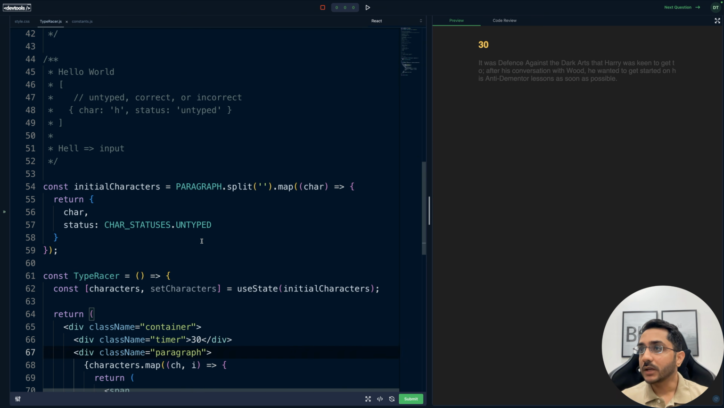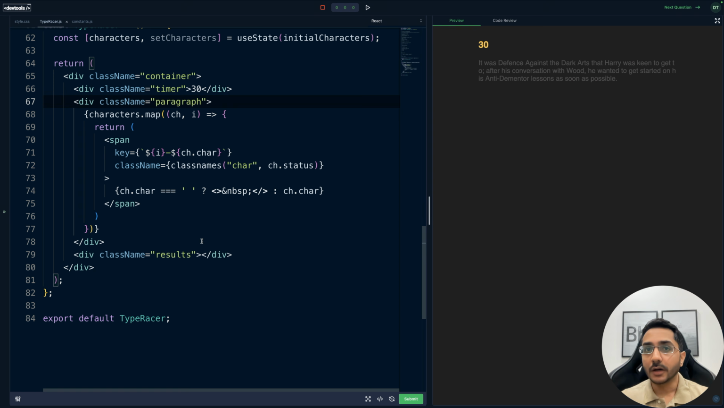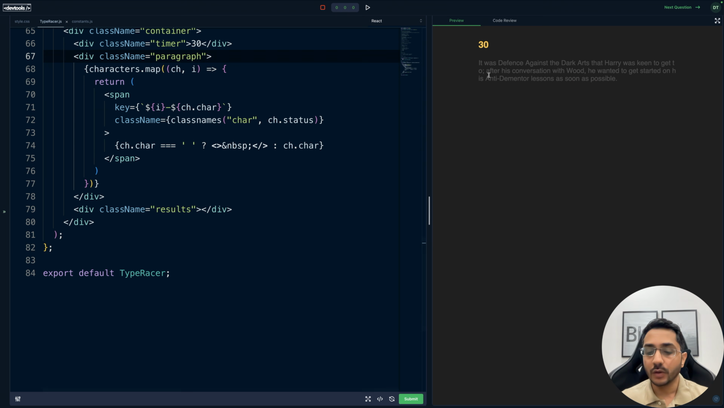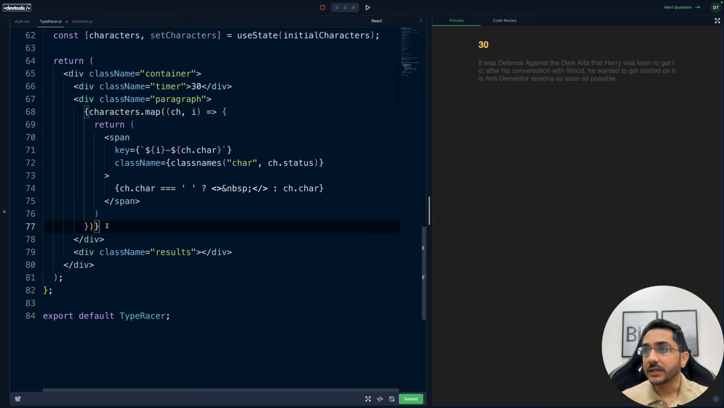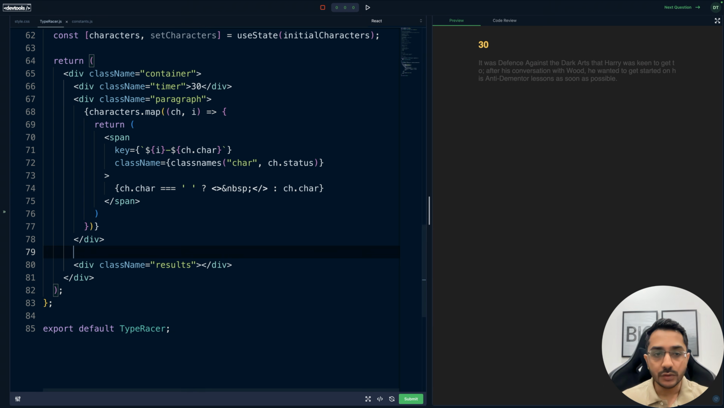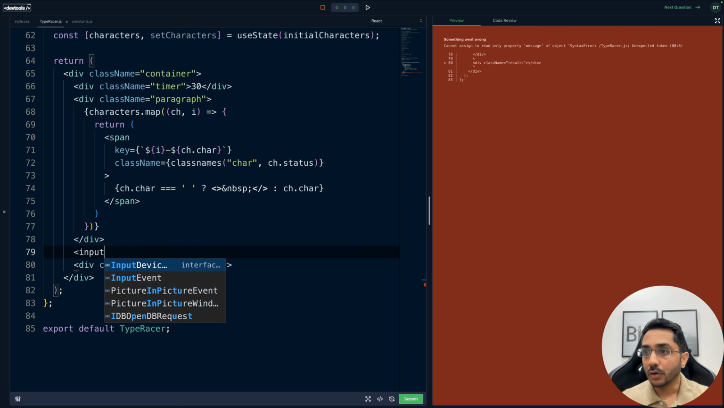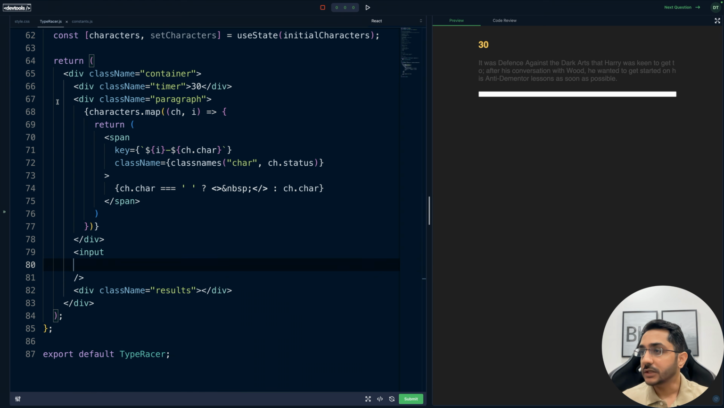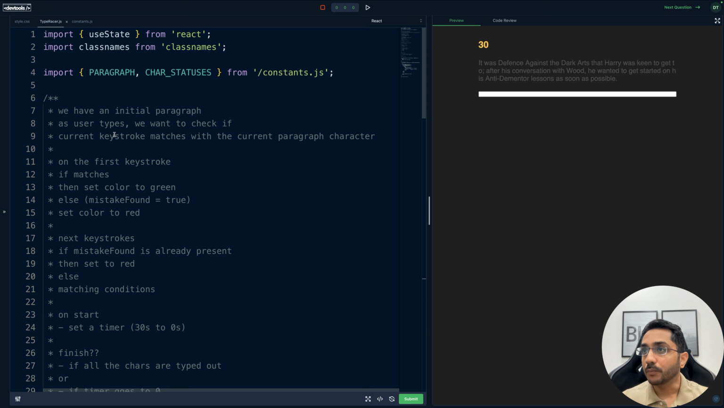Our basic UI is almost done, but we still need a mechanism to gather user input, because right now if I go here and I type, nothing happens. So for that, I'm going to create a new input. So if I go here, I can type in this input, but I'll make it a controlled component.